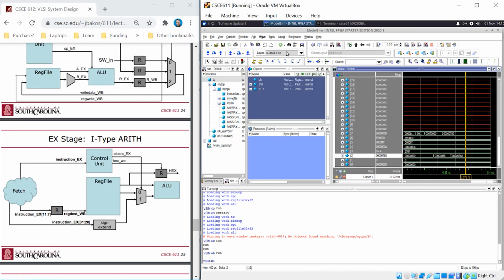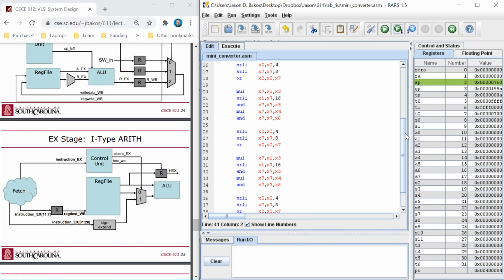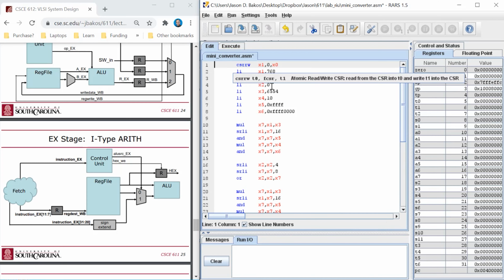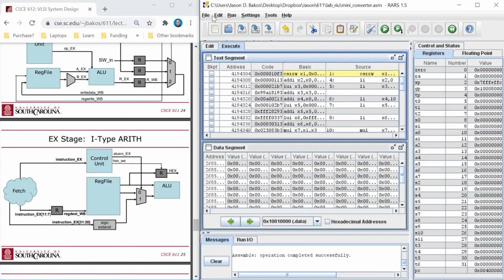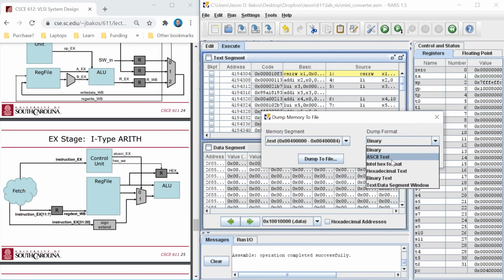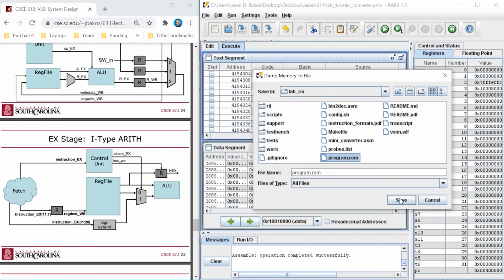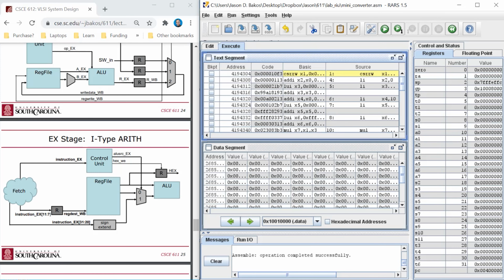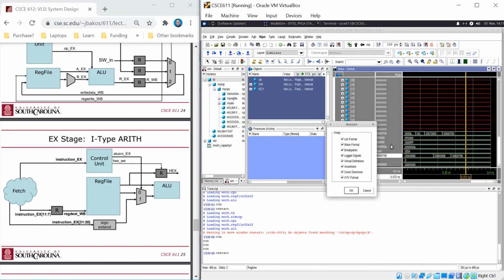Now, let's go back to RARS and change that code such that we put back the CSRRW instruction. We'll save that, and we have to assemble it, and then we can dump the memory again to hexadecimal format, dump to file, 611, and program ROM. Yes, okay. Go back here and restart the program.